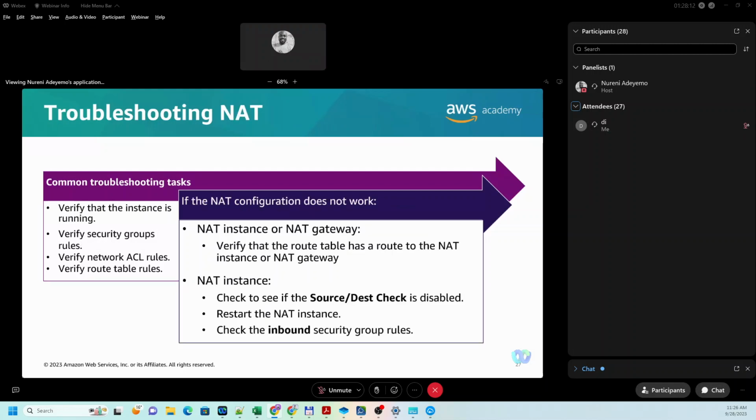And also, if the NAT configuration does not work, let's say you have some instances behind a private subnet, and those instances need access to the internet. You just notice that they could not connect to the internet. You have to verify that the route table has a route to the NAT gateway or the NAT instance. And if you are using a NAT instance, which AWS does not recommend, you have to make additional checks as specified on this slide.